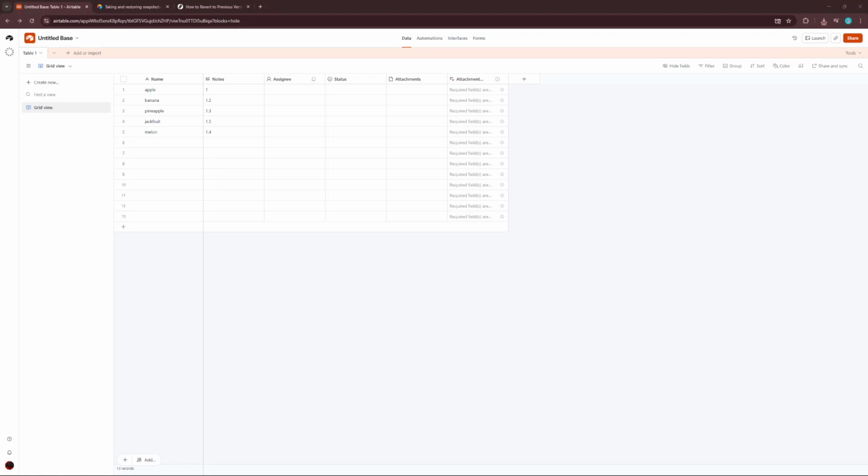In today's video, I'm going to teach you how to revert to a previous version in Airtable. If you've ever made changes to a base and wished you could roll things back, Airtable's built-in snapshots make that possible. I'll walk you to the exact place where Airtable keeps those previous versions so you can confidently find the one you need. Start by opening the Airtable base you want to review.